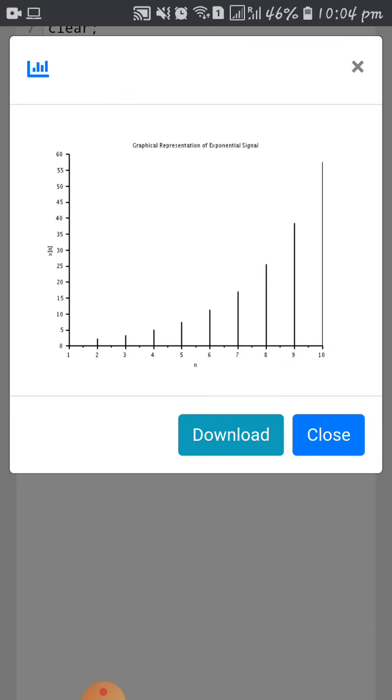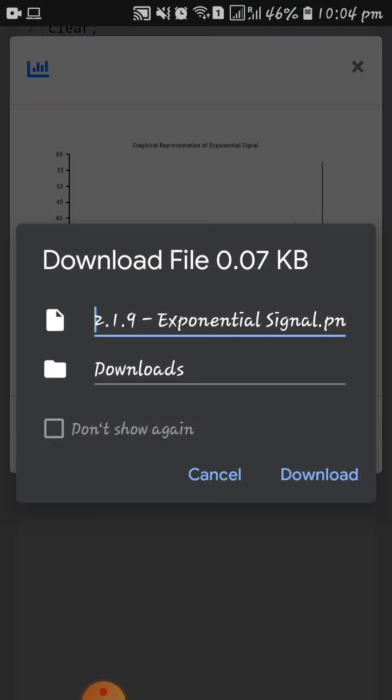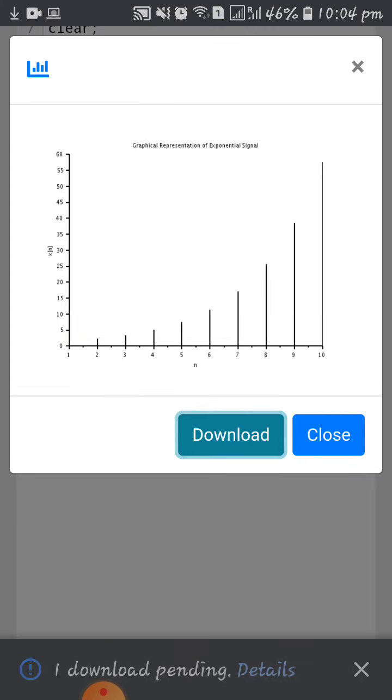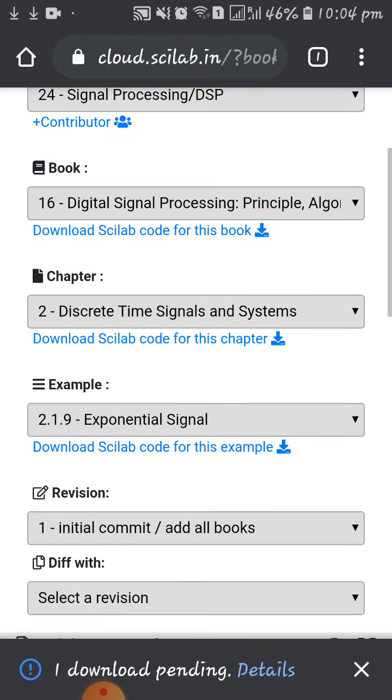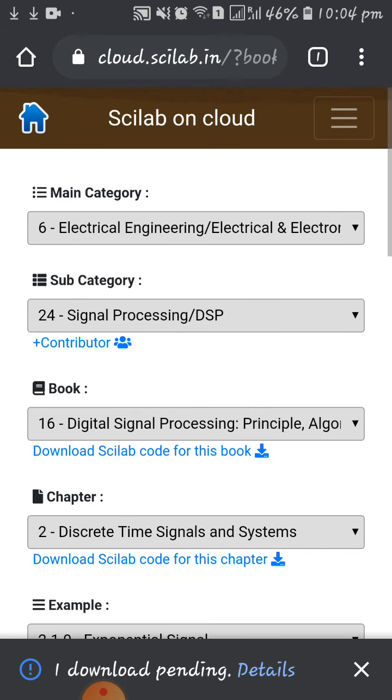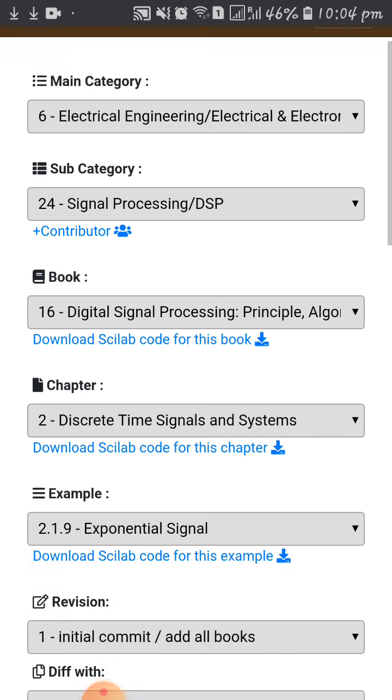One more time I'll run it. Okay, so you have seen the discrete exponential signal here. You can download the picture, and it will be directly saved to your downloads. This is how different examples are available in Scilab. When you have time, you can run and see.